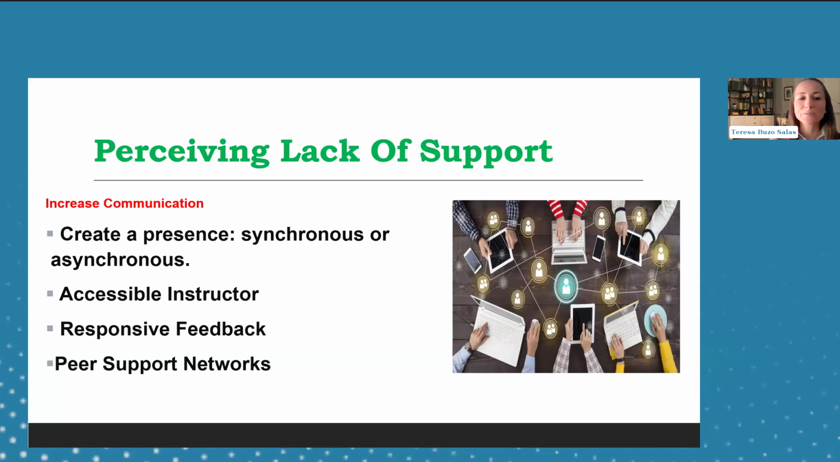So what can we do? The first thing that is really important is to create that sense of presence. Like, this is the professor, and I know who he or she is. It's very important to include pictures of yourself. It's very important to create small videos where you can not just introduce yourself, but also talk about the course, about the objectives of the course. You can talk about the syllabus.